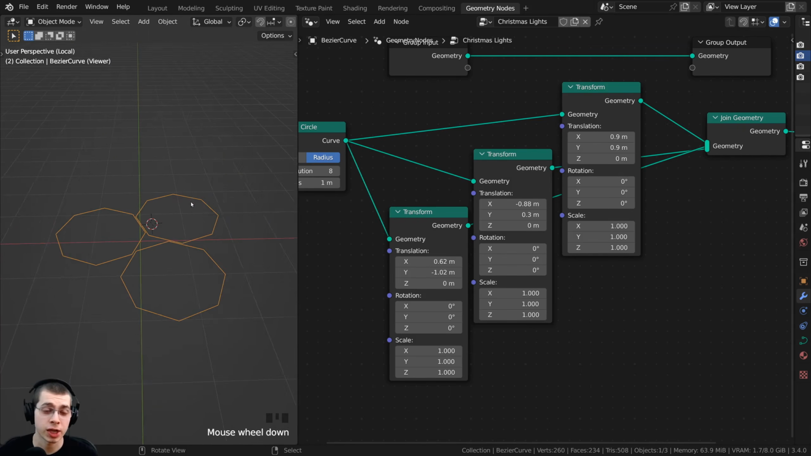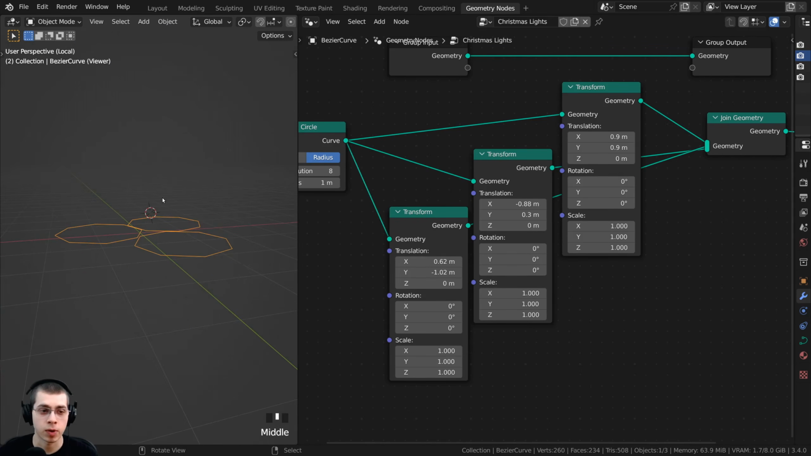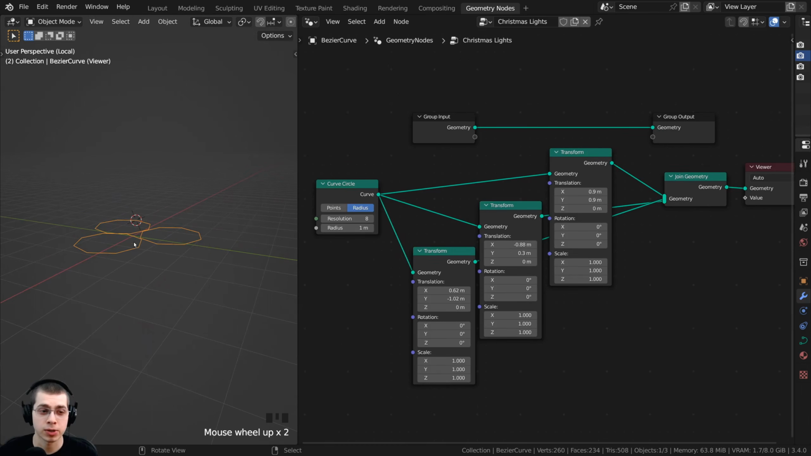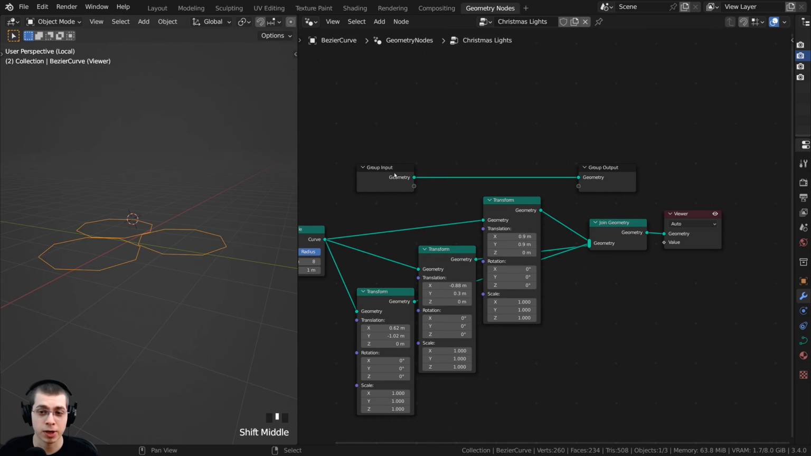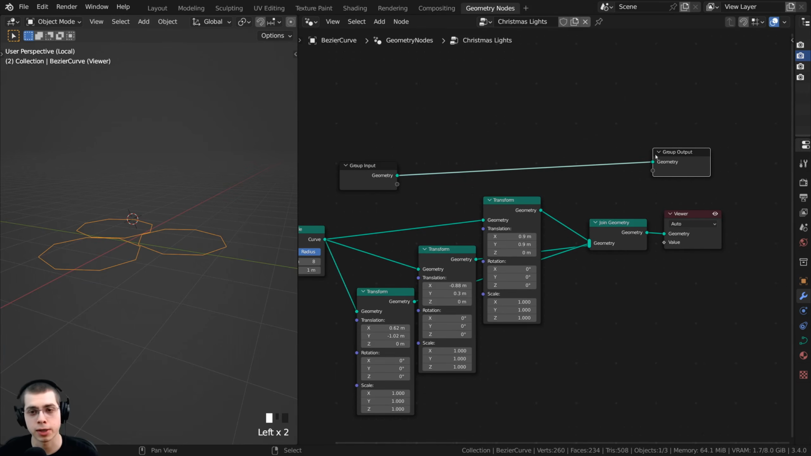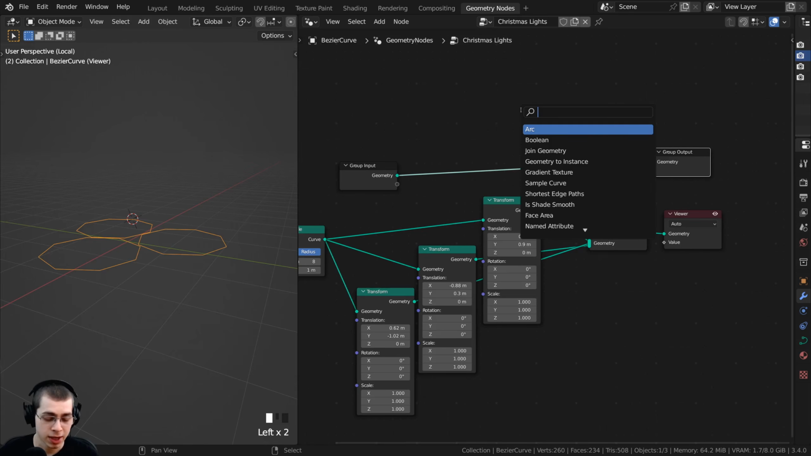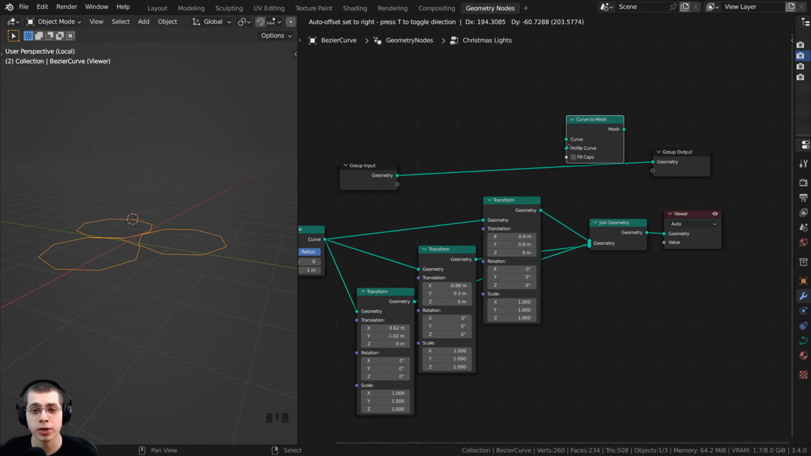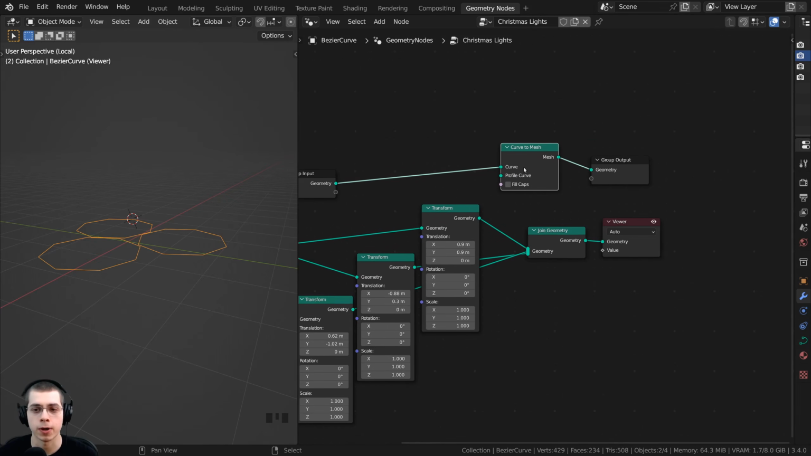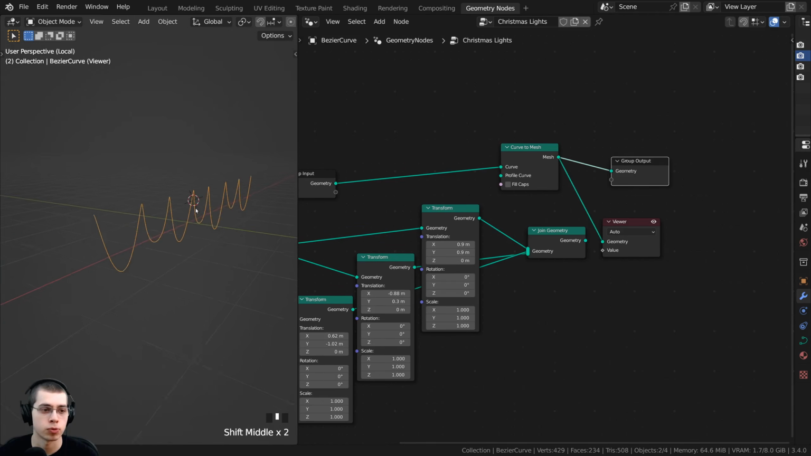So this is now the shape of the wires, but the wires don't have any thickness. And so I want to make this shape go along the curve. So to do this, I want to take the curve and turn it into a mesh. So I'm going to press Shift A, hit S for the search, and search for the curve to mesh node. So we're going to take the curve to mesh and put it in between the group input and the group output. And then I can Control Shift and select the curve to mesh to preview it.